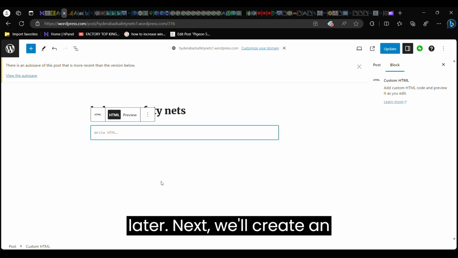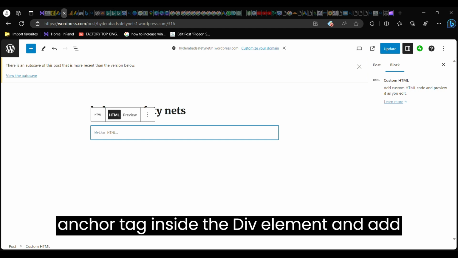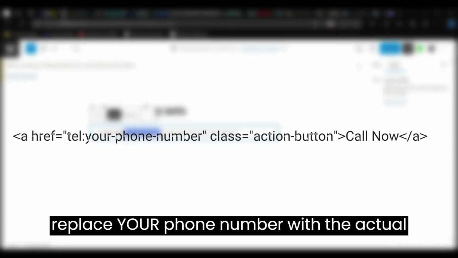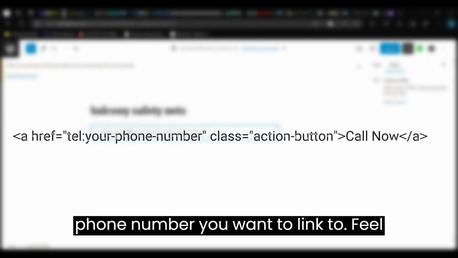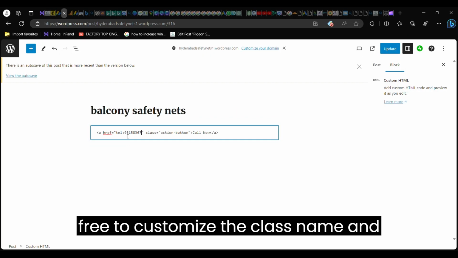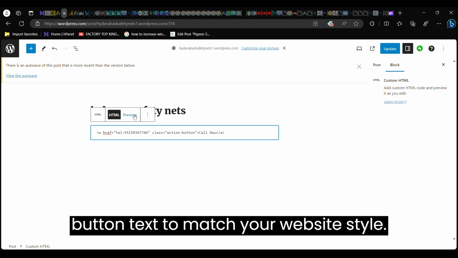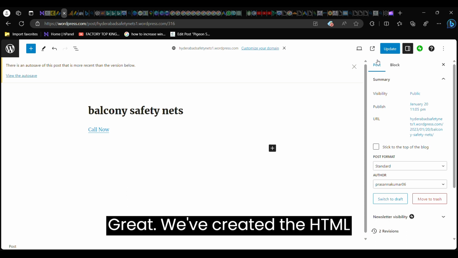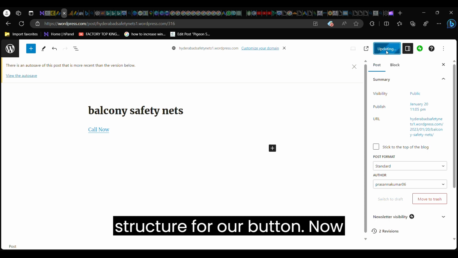Next, we'll create an anchor tag inside the div element and add the necessary attributes. Remember to replace your phone number with the actual phone number you want to link to. Feel free to customize the class name and button text to match your website's style. Great! We've created the HTML structure for our button.